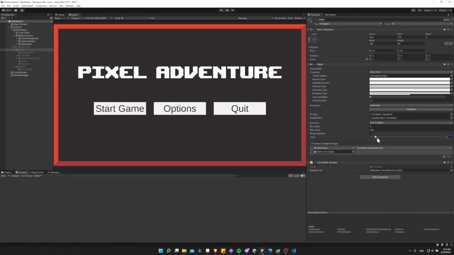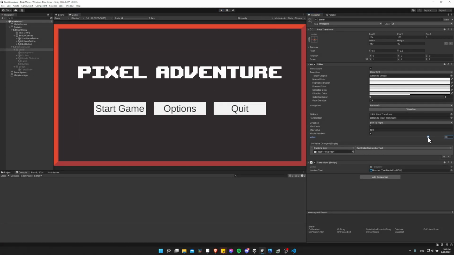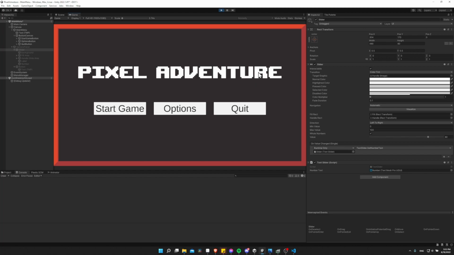So to show that, let's set the value to 100. Also check whole numbers out of the game, so now there's no floating decimal point. Hit play, options, we can see it's set to 100. If we set it to something else like 80, hit play, options, and it's set to 80. So that'll do well enough for our purposes here.